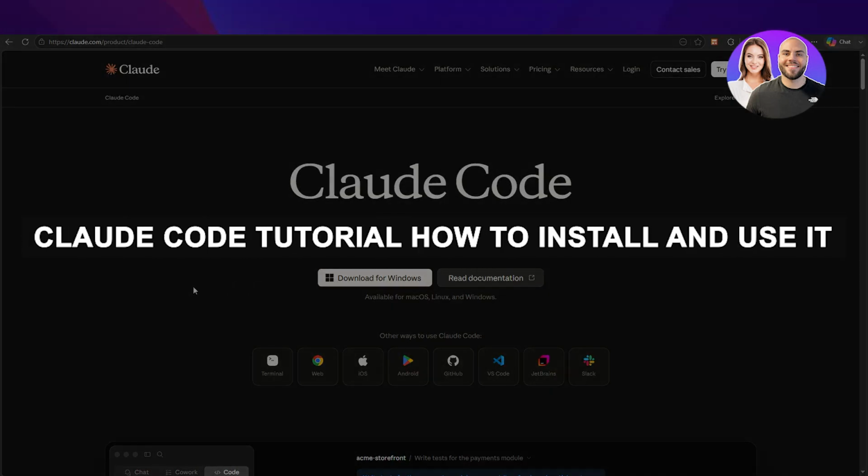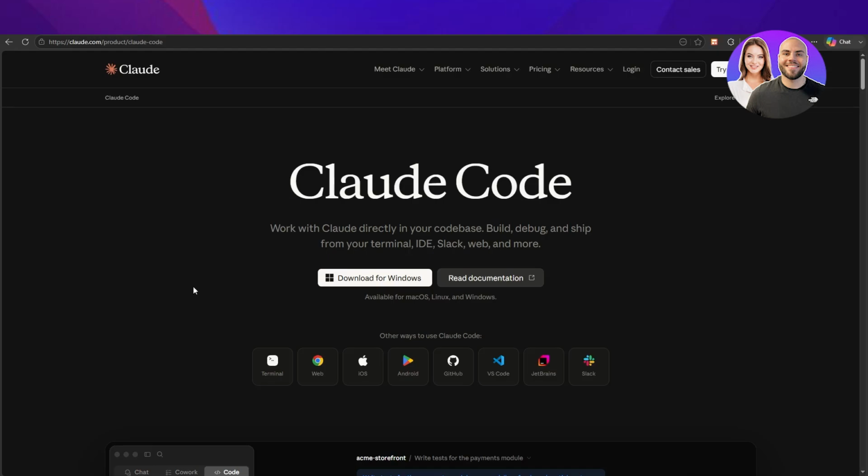Claude Code tutorial, how to install and use it. Now, the jump from using Claude as a chatbot, asking it questions, getting answers in a conversation, to using Claude Code as an actual development agent that writes files, runs commands, and builds software is one of the most significant capability shifts available to developers and technical creators right now.